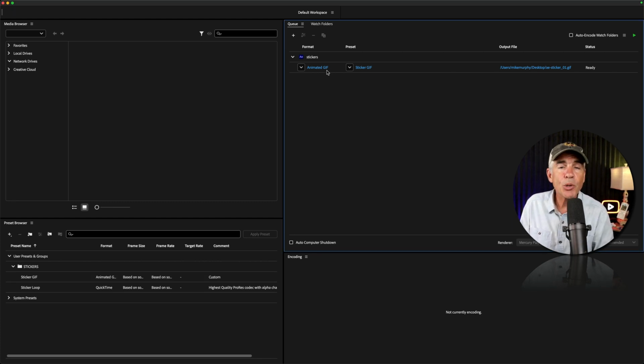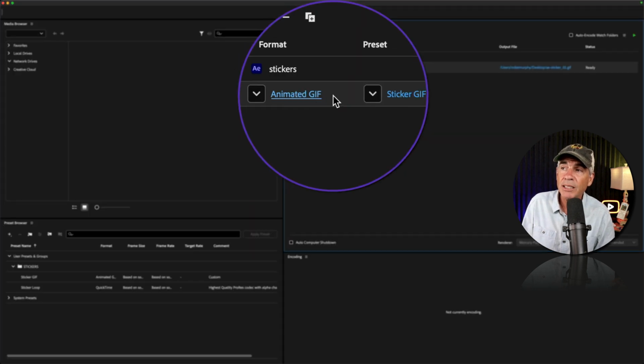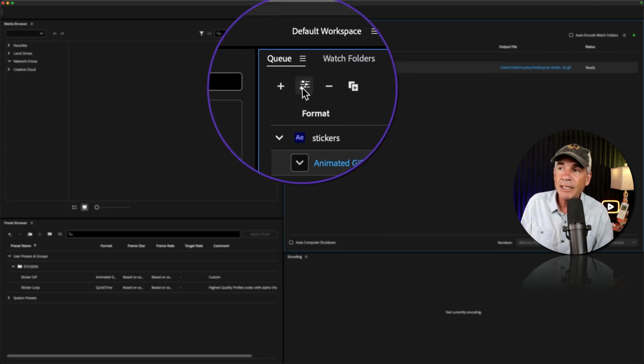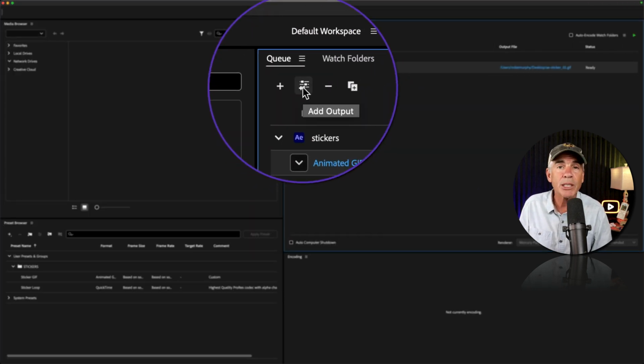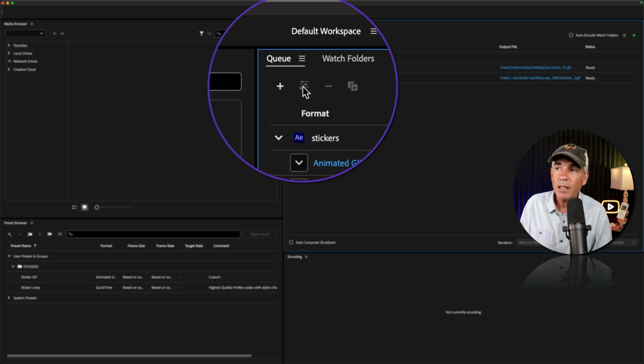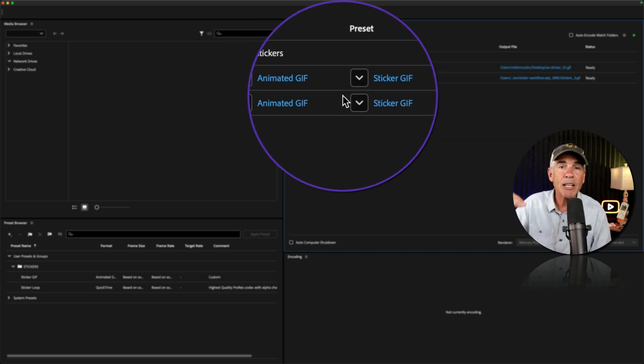In addition to exporting all of the stickers as animated GIFs, I also export them as 5-second QuickTime videos for any social media channels that don't support animated GIFs. So to create another output, all I have to do is select this animated GIF output and click this icon right here. You see the tooltip says Add Output. Now I can add as many different versions of this export as I want.